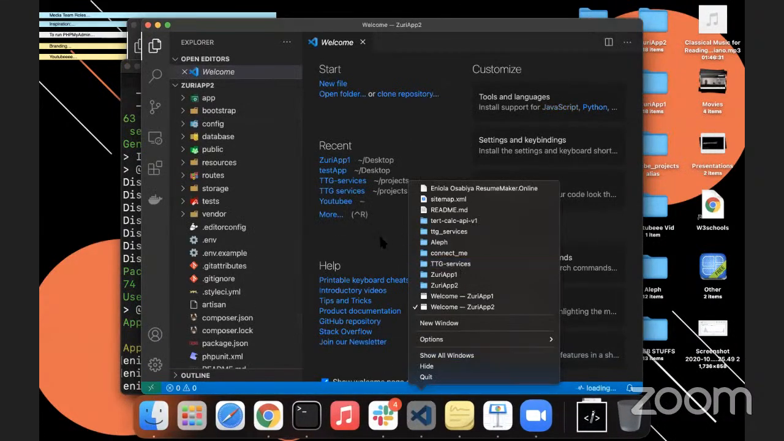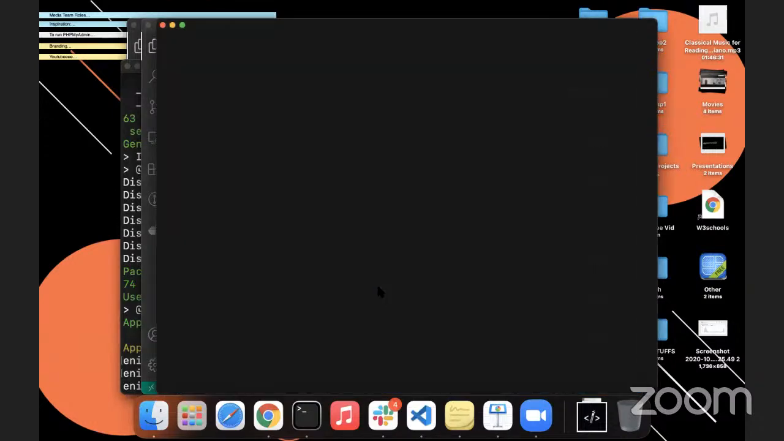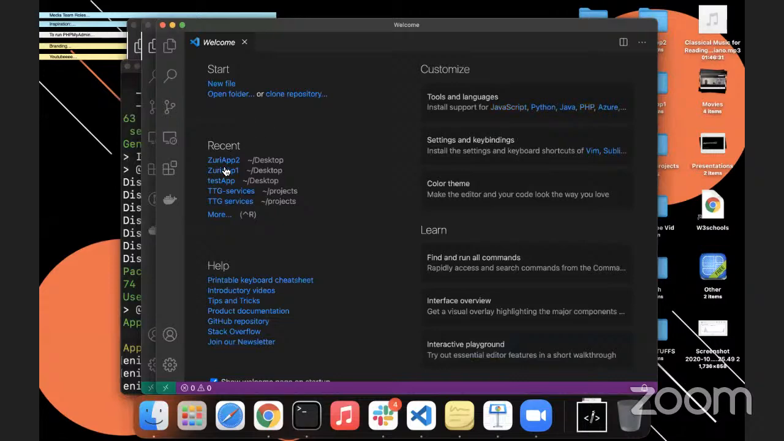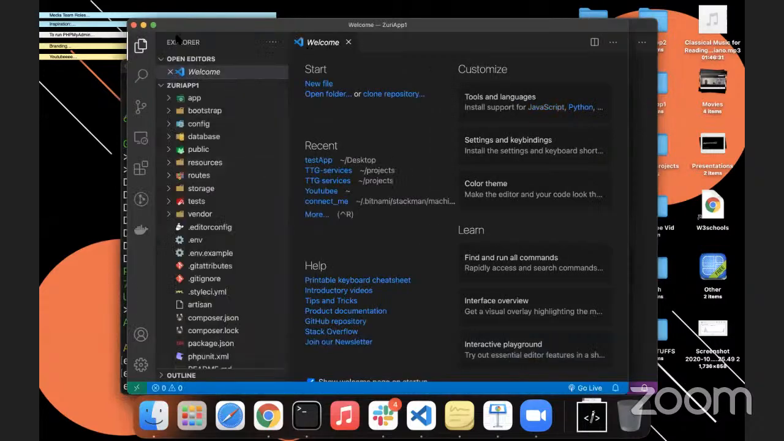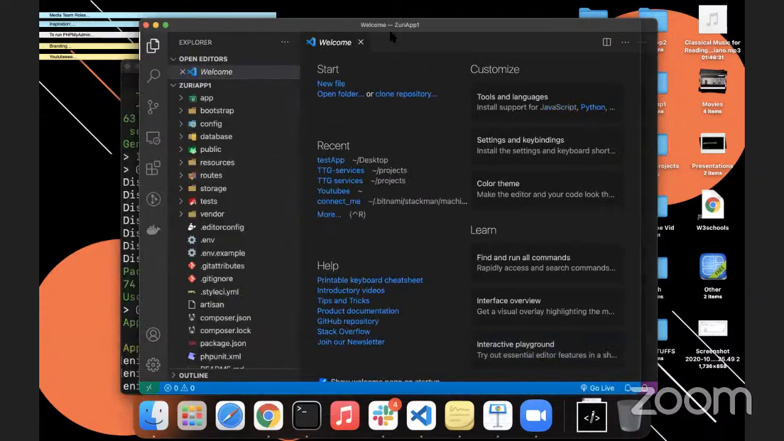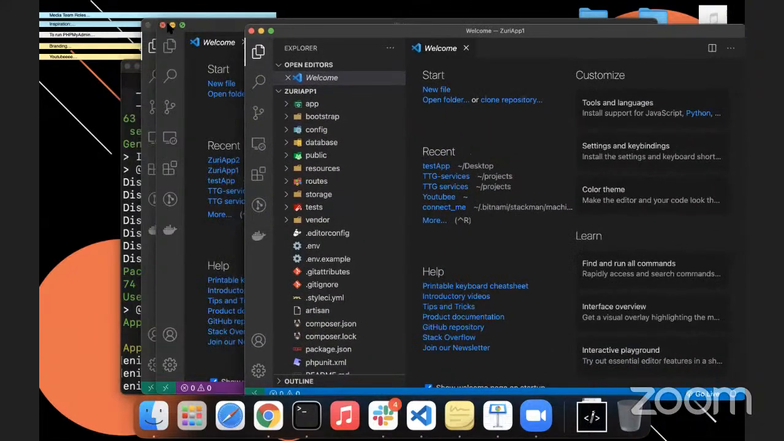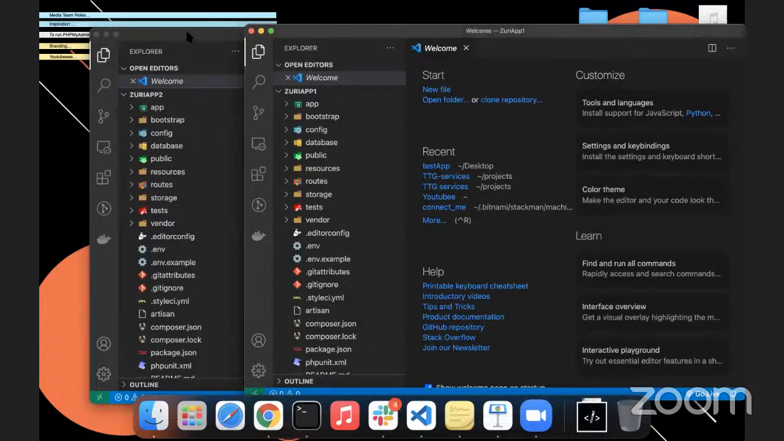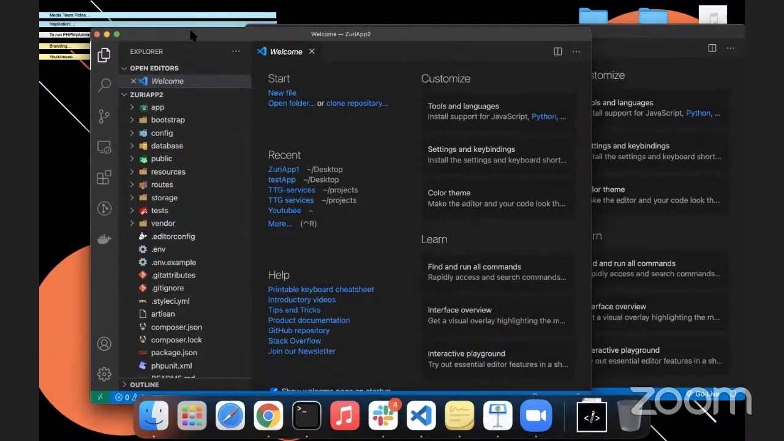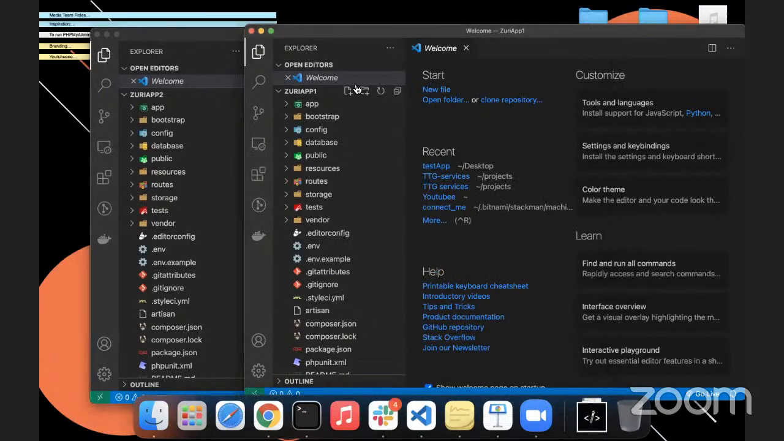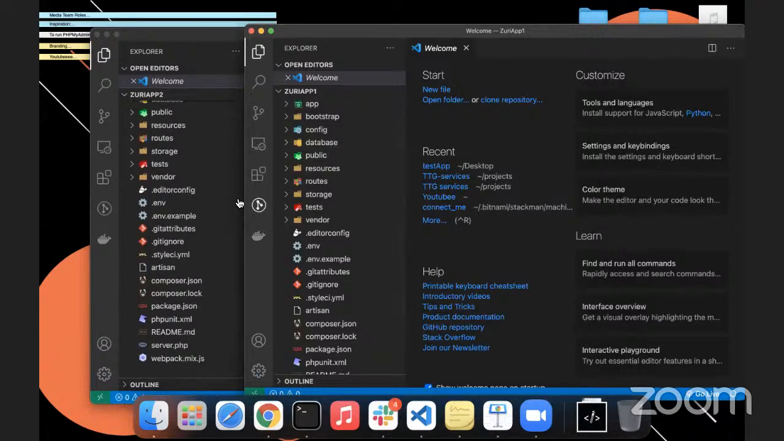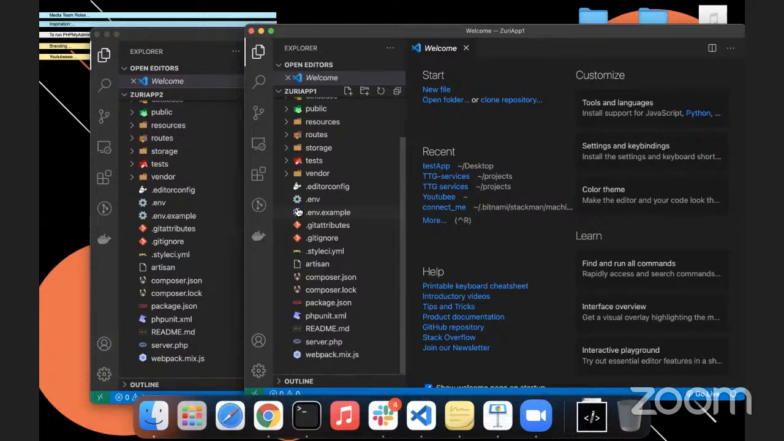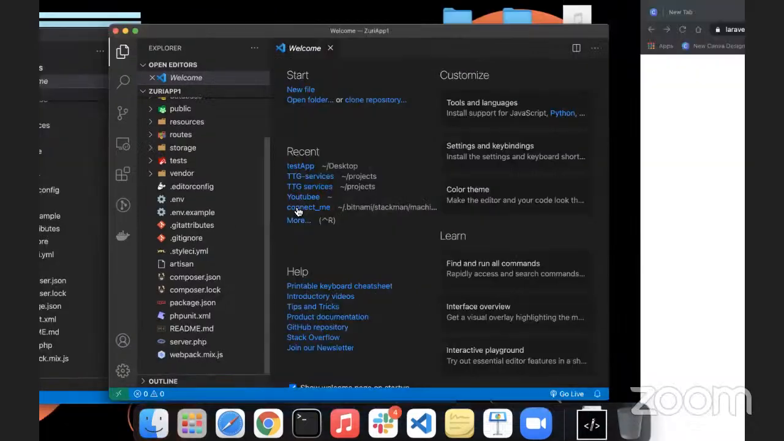Okay, so just a new window, Zuri app 1. Okay, great. If you look, there is no difference between the two applications. You have the same thing, whether you create it with the Laravel installer or with Composer's create-project command. It's the same thing, and you're still on the right track.